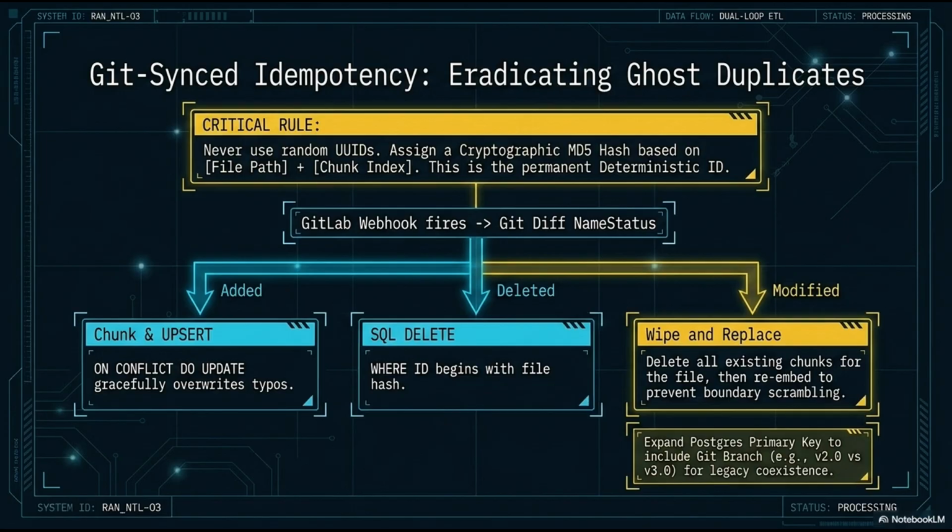On Tuesday, an engineer updates a single word in that file. Your pipeline processes the entire file again, generates brand new random IDs, and inserts them. The database now holds 2 copies of the document, slightly different. Run this for a month across a busy team, and your database is bloated with ghost duplicates. A user searches for a concept, and the AI retrieves the exact same paragraph repeated 5 times across different IDs.